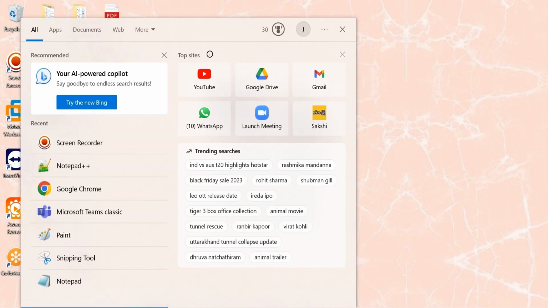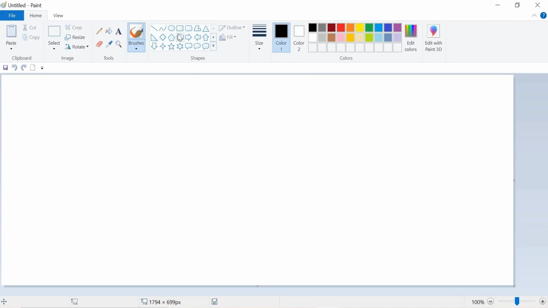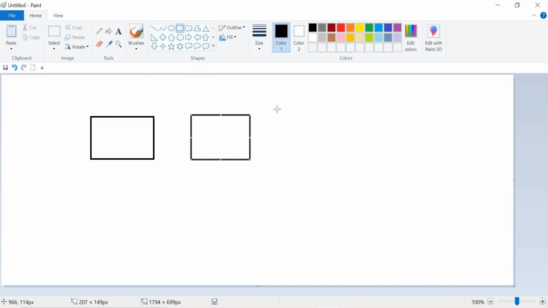So how do they plan for EHP upgradation first? For example, I'm having a three-system landscape. This is my development system. This is the quality system. This is the production system.